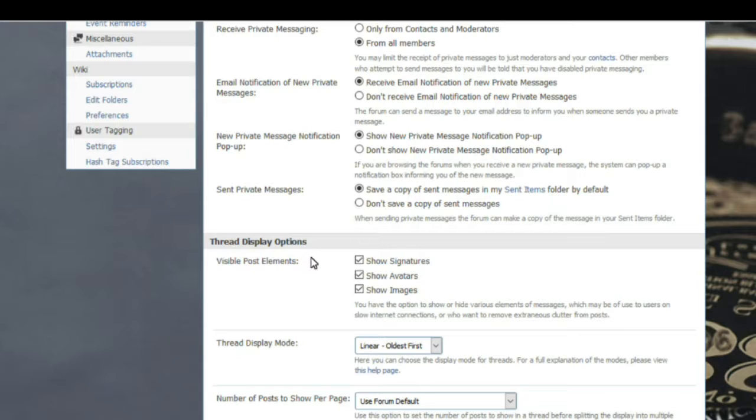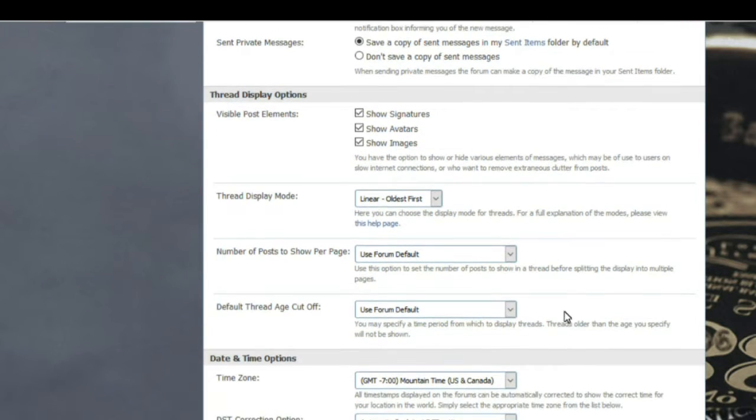This is where a lot of members get into trouble when they go into a forum looking for a thread that maybe they have posted, or for a subject matter that they want to reference. All of a sudden, that thread and those posts are gone. Well, actually, they're not really gone. It's the way it is set up in your settings on whether or not they will show. The three items that we're looking at are the thread display mode, the number of posts to show per page, and the most important one is the default thread age cutoff.